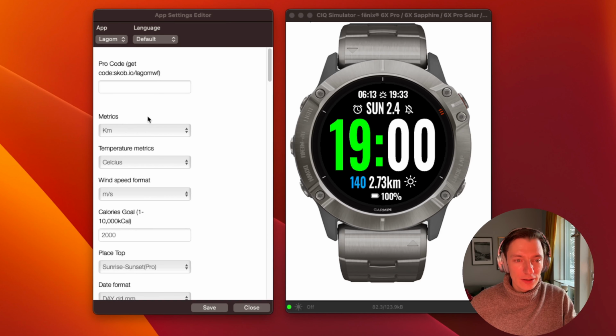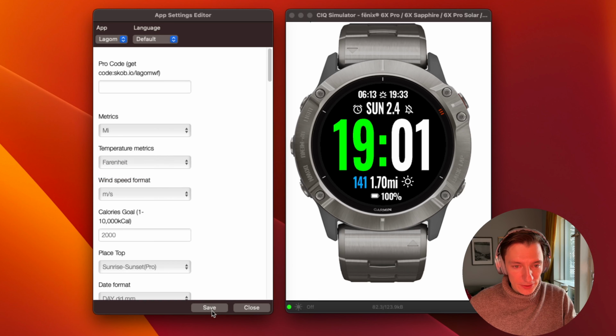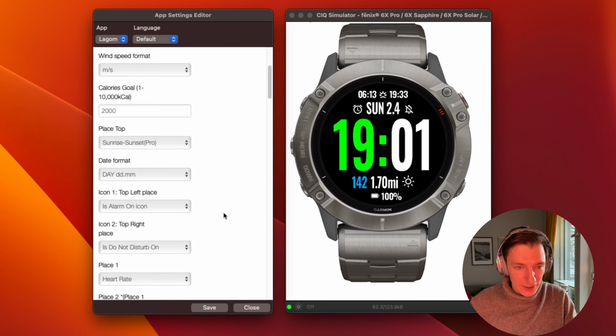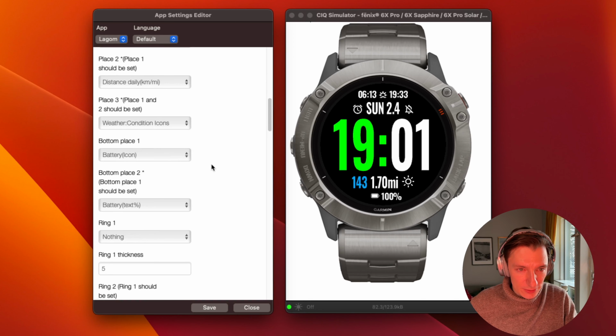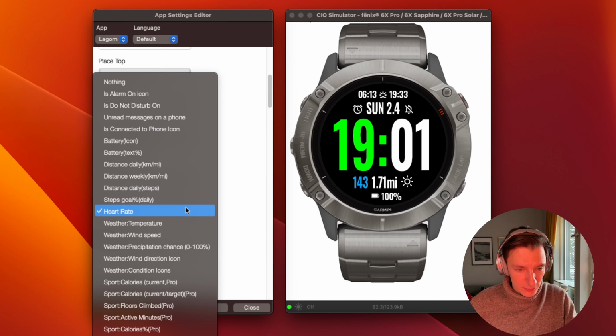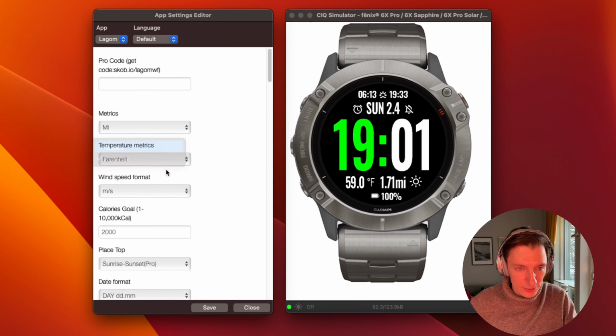So here you can choose metrics. As you can see, it's kilometers, but you can change to miles and then save, and then we will have miles here. The next one is Celsius and Fahrenheit. You can also change it, but you will not see anything because you need to set at least one of the fields. Let's say place 1. Where is place 1? Here. So we can say wind speed, temperature, save. Now you see we have a temperature, but we can go back to Celsius.